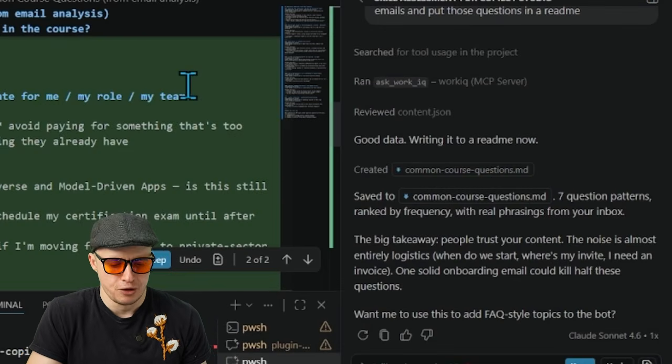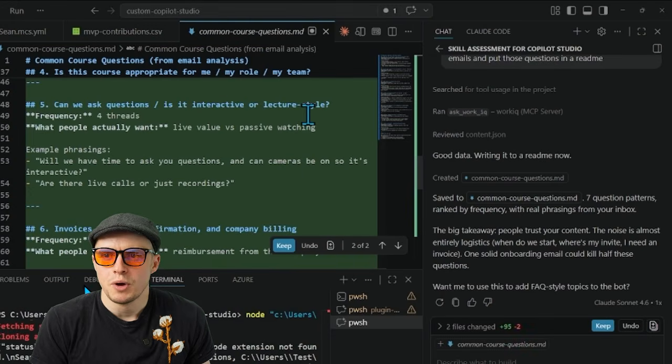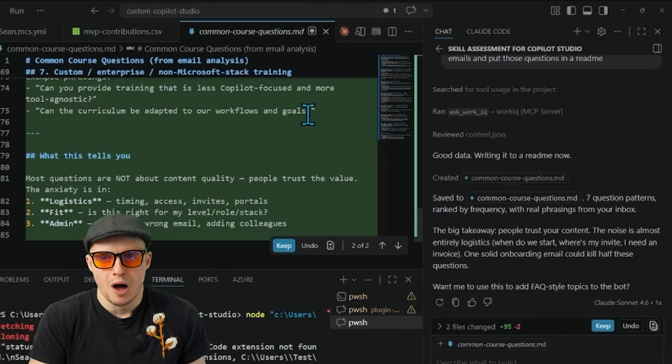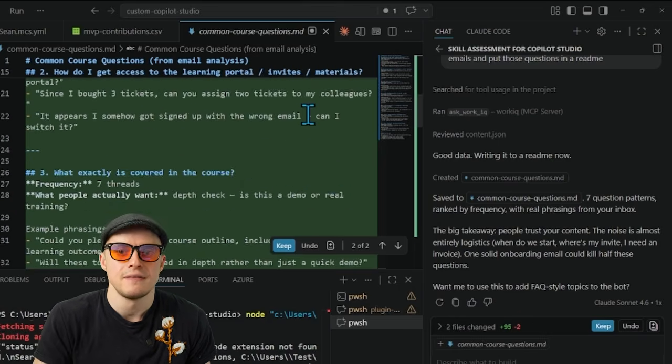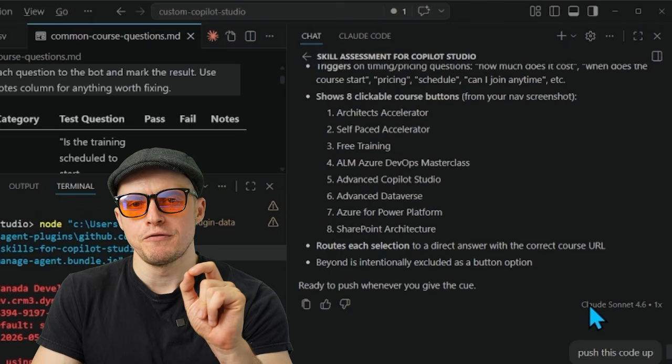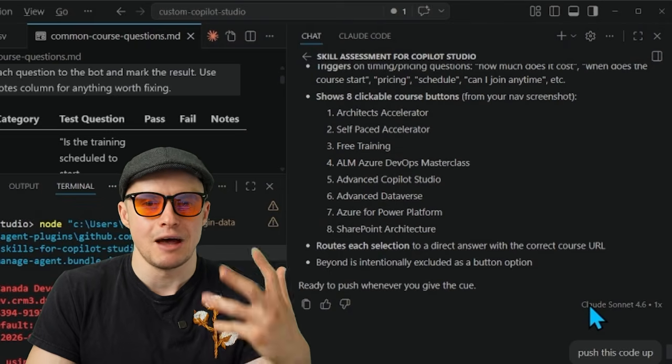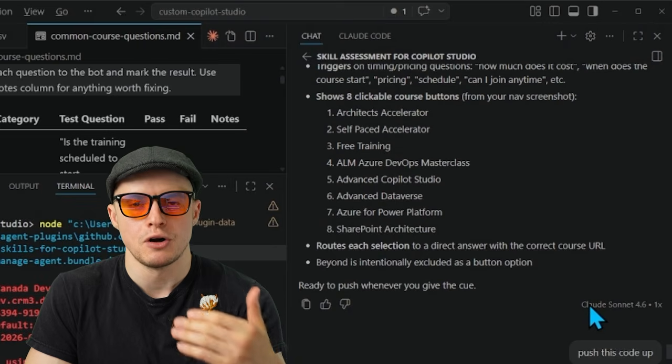I'm gonna have it go figure it out. And look, it already got them all. So in here, they ask if it's lecture-based. People ask about payments a lot. So I'm gonna save this to help guide the agent. I've noticed it's important for the agent to know what course the person is asking about. So I've decided to tell the agent to go prompt the user when they ask a question.